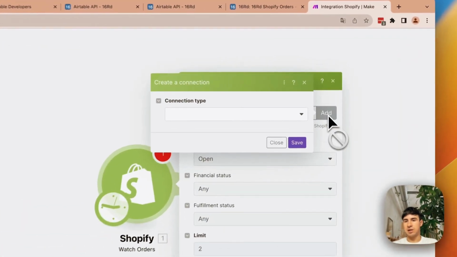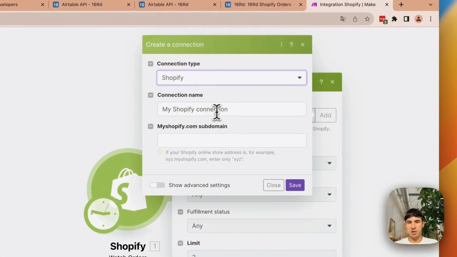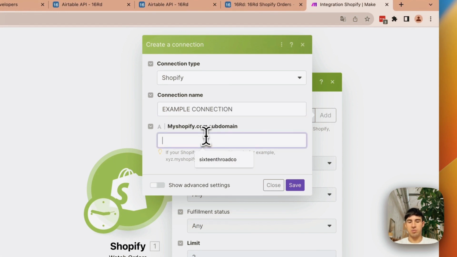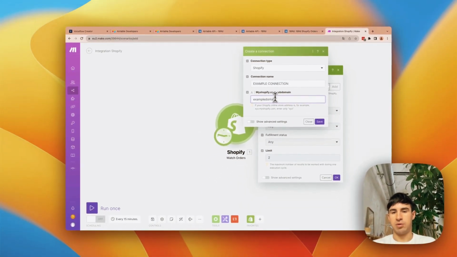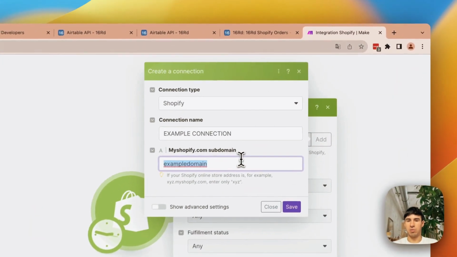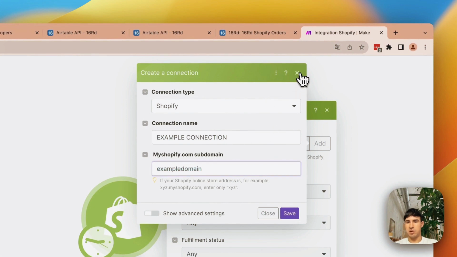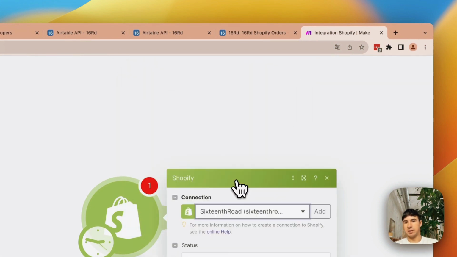So here we should click on Add, okay? Connection type, Shopify. And then for example connection, and here you should write your shopify.com domain, okay? Example domain without the myshopify.com, okay? I'm not going to do it because I did it already, but I will use mine that is here, okay?